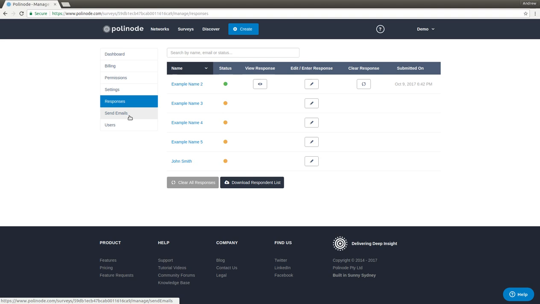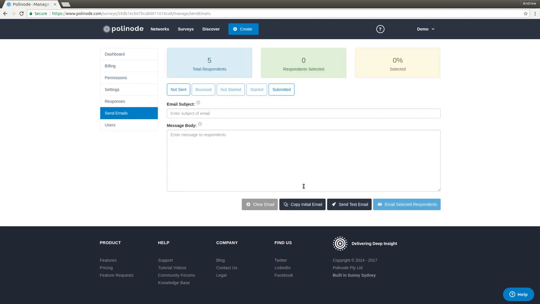And if we download the respondent list, that will include the status of each respondent as well as any additional attributes we have. I've already showed you that you can send emails after you've fixed any bounced email addresses, but you can also send reminder emails. So this send emails functionality is most often used to send reminder emails.